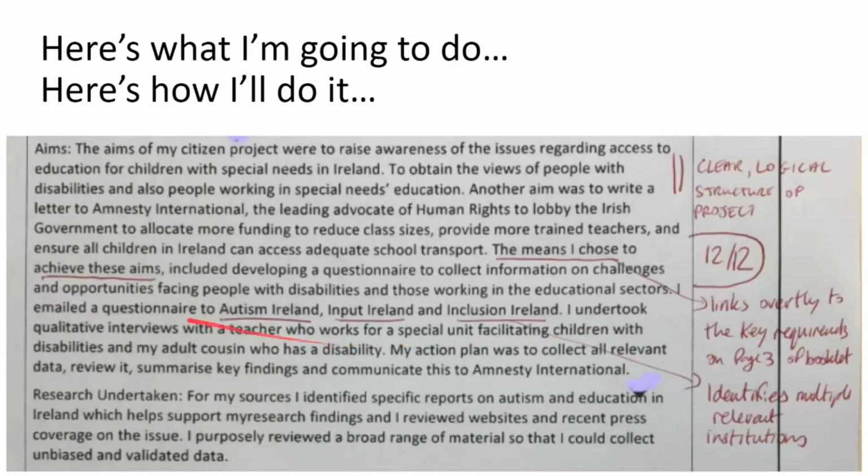So she says, I undertook qualitative interviews with a teacher who works in a special unit, and what I like about this is not only would this help her understanding of what's going on, but she's engaging with data terminology, which shows that she understands she's not trying to gather huge amounts of numbers as she would in her questionnaire, which is quantitative. The qualitative is getting a feel, getting a flavour for the things that can't be measured in numbers. My action plan was to collect all relevant data, review it, summarise the key findings, and communicate this to Amnesty International. So she's laid out exactly how she's going to go about doing those things.